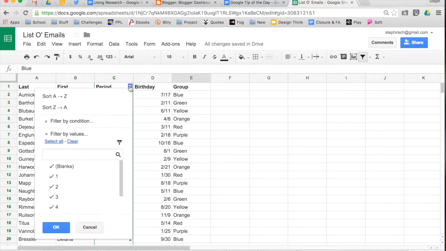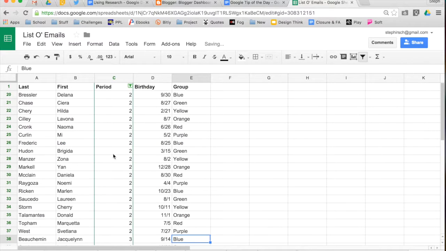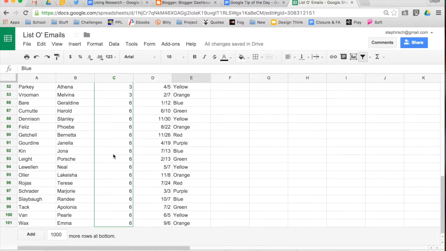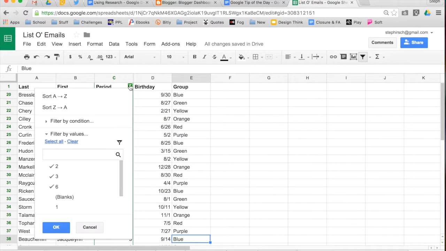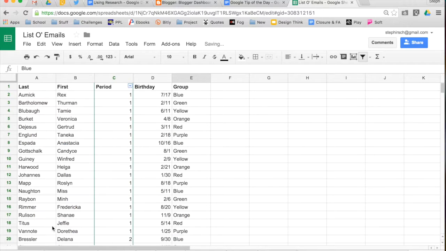You can also choose to filter by more than one thing. So let's say I want to see second period and third period and sixth period, because those are periods that I may need to look at some students in. And I would say OK. And this time it leaves me all those 3 that I have selected. Again, if you want to undo it, you can go through and clear it, or you can select all if you want to see everybody again.